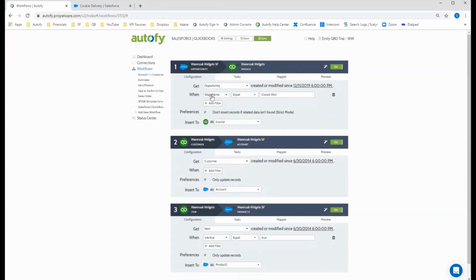So we are going to get opportunities from Salesforce that were created or modified since this specific date. This date right here is your last successful sync time. So what that means is that if a record was created or modified since this particular date, it will get picked up in the first process on this step of the sync. So we're going to start to look for any records that were created or modified since December 11th at 6 p.m.